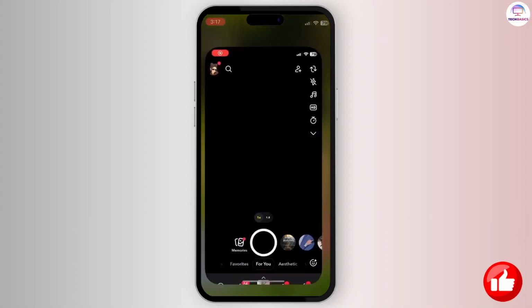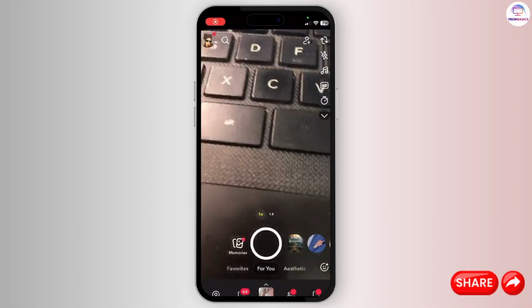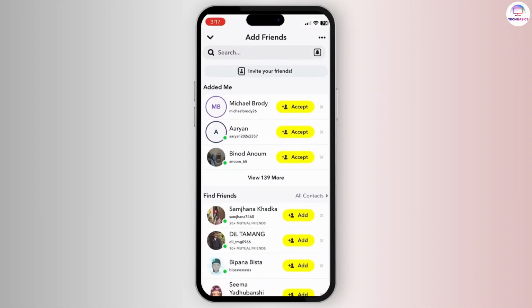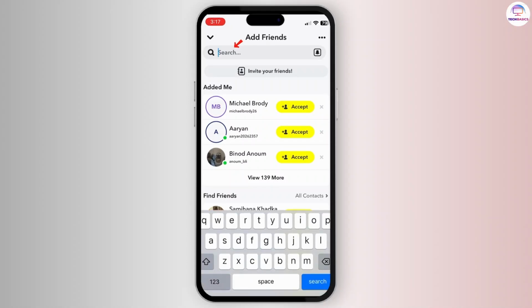First, open your Snapchat app. Once you're on the home screen, tap on the Add Friends icon. Now, Snapchat doesn't directly show a nearby friends list like before, but you can still find people around you using a few simple methods. Tap on the search bar at the top.